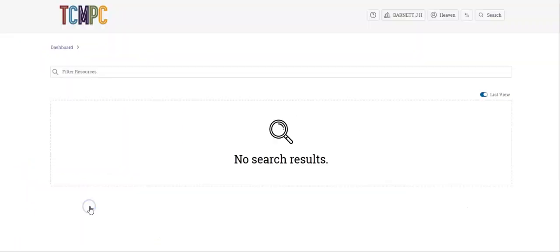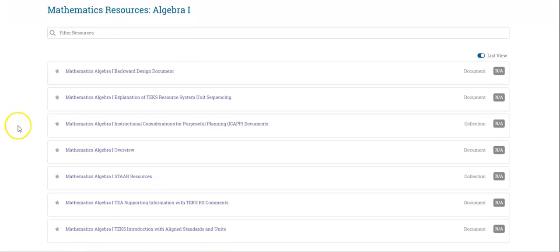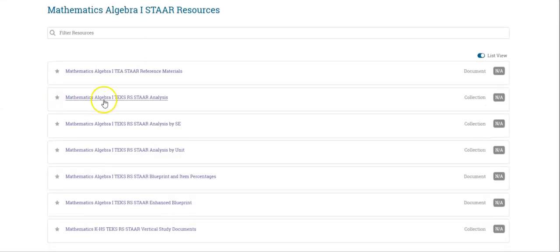So going back one page, I'm going to click the math resources specifically for my content, which would be Algebra 1. And again, this is the same for all contents. These are going to be content-specific resources, such as your backwards design document, your STAR resources. If you click inside, that is where you're going to find everything STAR related. Your STAR analysis, your STAR blueprint.